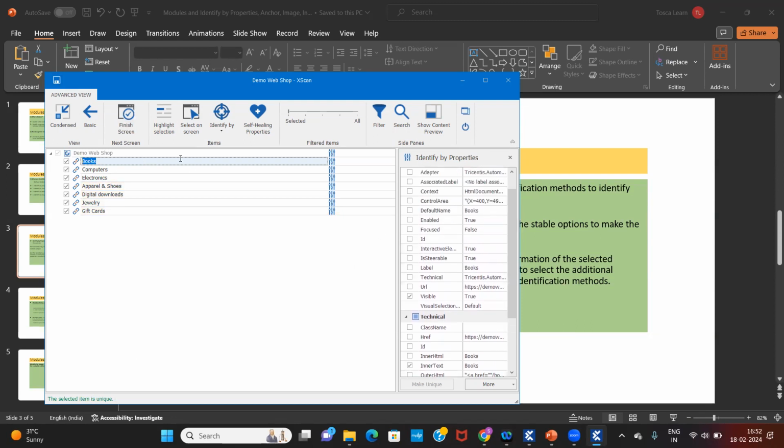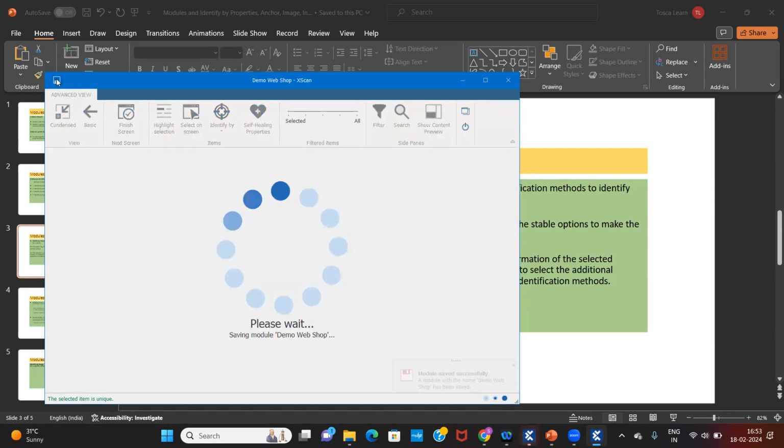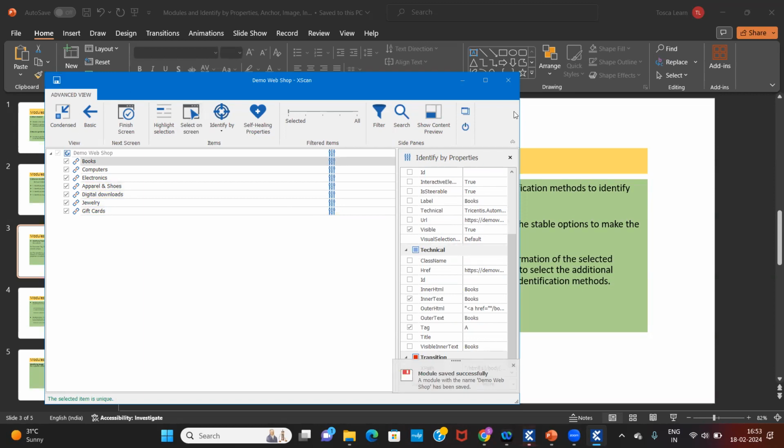I have some properties about this control. From where did I get these properties? From the application. After scanning the particular control in the application, I got these properties in the Xscan window. After saving this, the module got saved. Then I have to close the Xscan window.